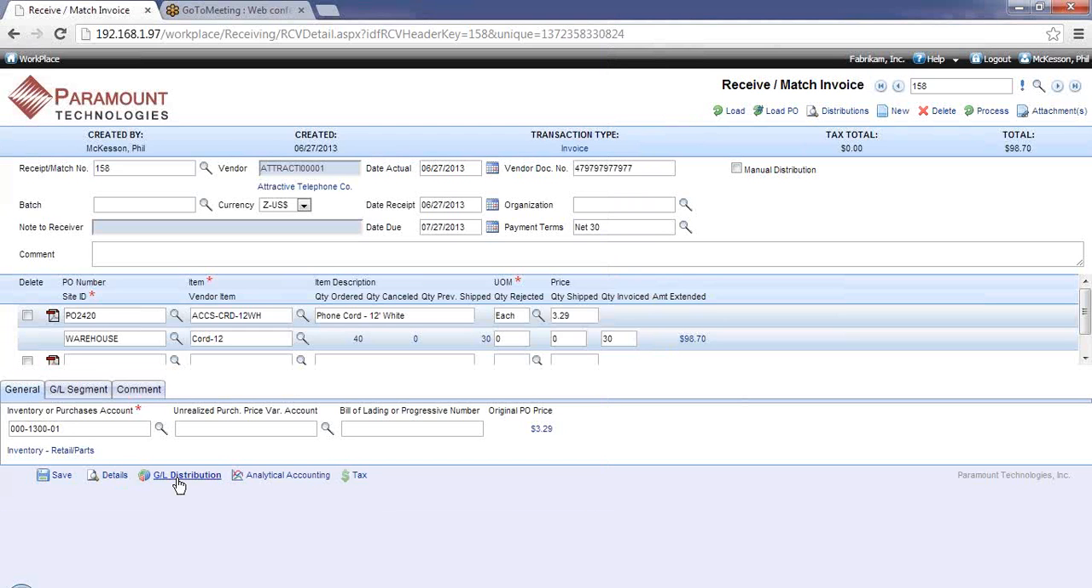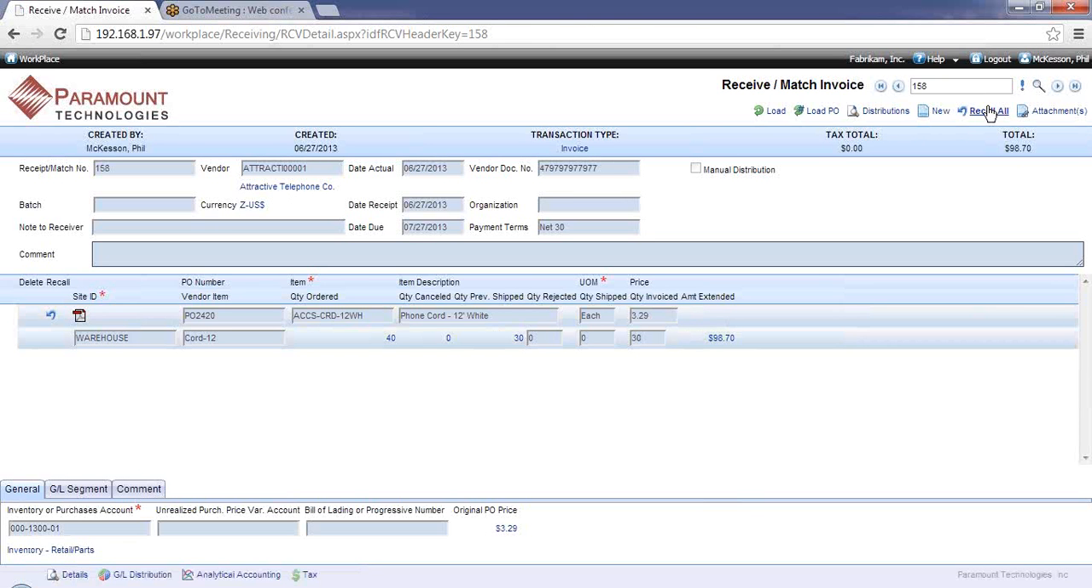You've still got your GL distribution information here. You've got your distributions. You've got your tax information that can be available, as well as some other fields that you can populate. Once all of this is correct, click on Process. If it needs to route for approval, there are approval routing processes available for invoice matching as well. If it's been fully approved, then it'll create the completed transaction over in your back office, financial, or ERP system.